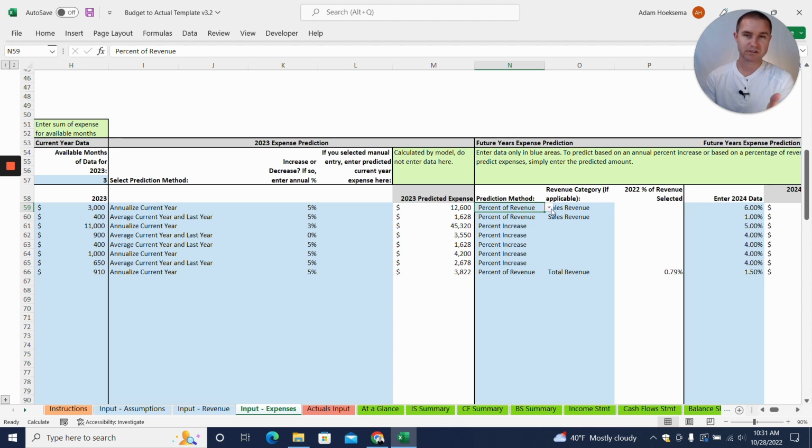So cost of goods sold is a good example of that. If revenue doubles, well, cost of goods sold is probably going to double as well, right? And so what we want to do here is select percentage of revenue, and then it'll ask us what type of revenue it is. Percentage of all total revenue, product revenue, service revenue, what type of revenue is it?